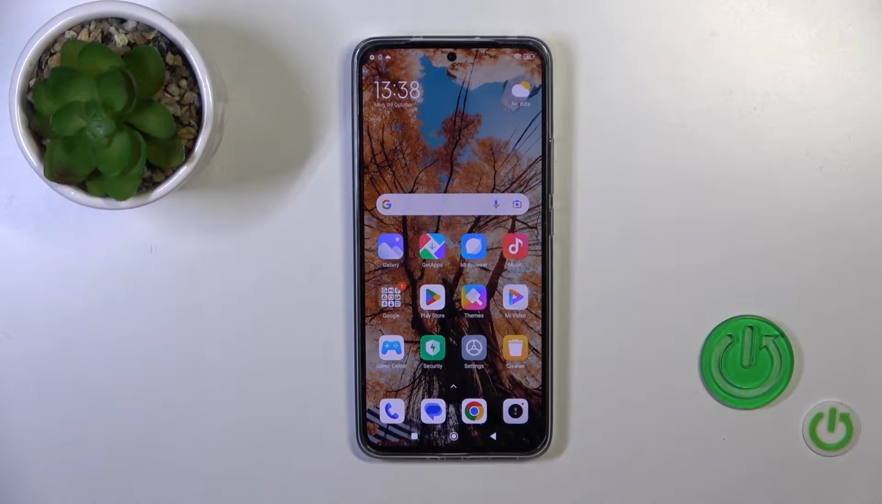Hi, this is the Xiaomi 13T and I'll show you how to enable or disable silent mode on this device.